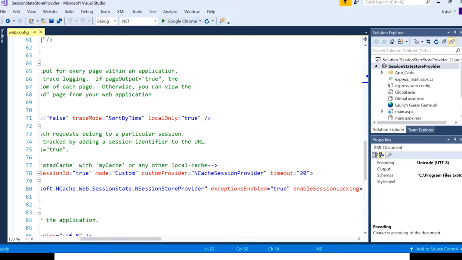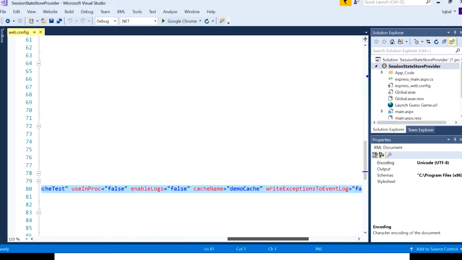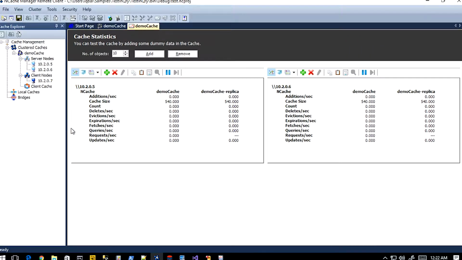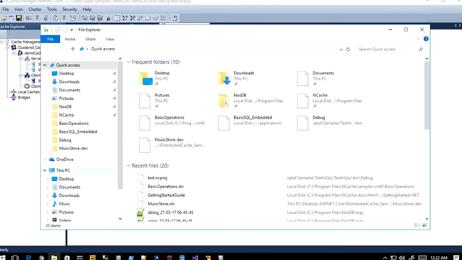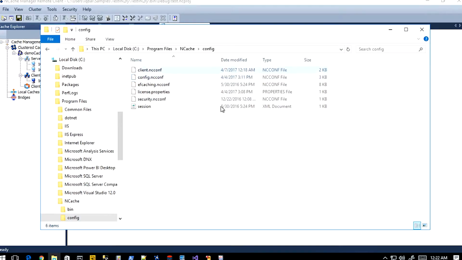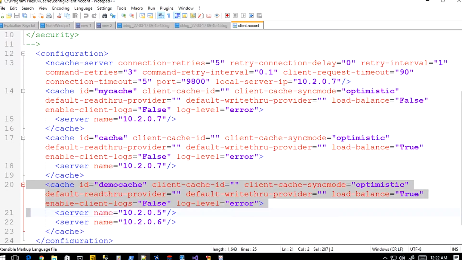So you make that change, and the second change you make is you make sure the mode is custom. You make sure your timeout is what you want your session timeout to be. And in case of NCache, you just copy that line, and within that line, you just need to specify a name of a cache. Just like you need to have a connection string for a database, here you just need to have a name of a cache. And from this name, what happens? So let's say this is my application server box. When I created this cache and I added this as a client, I'm on this box right now. So on this box, if I go within program files NCache config, there's this client.ncconf file. So it creates an entry called demo cache.